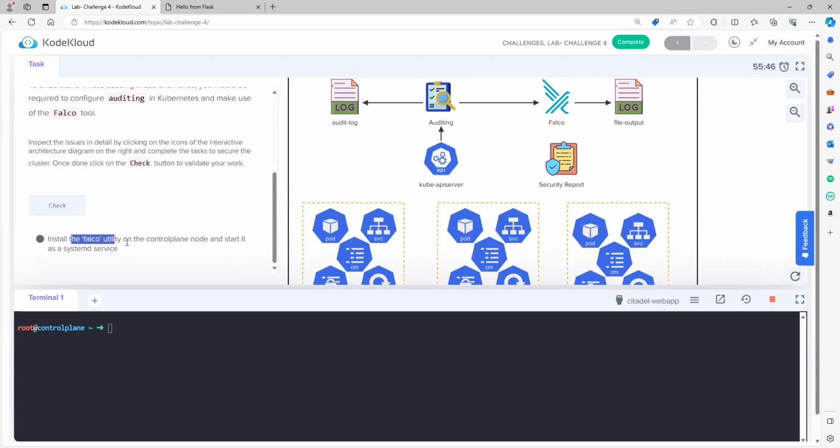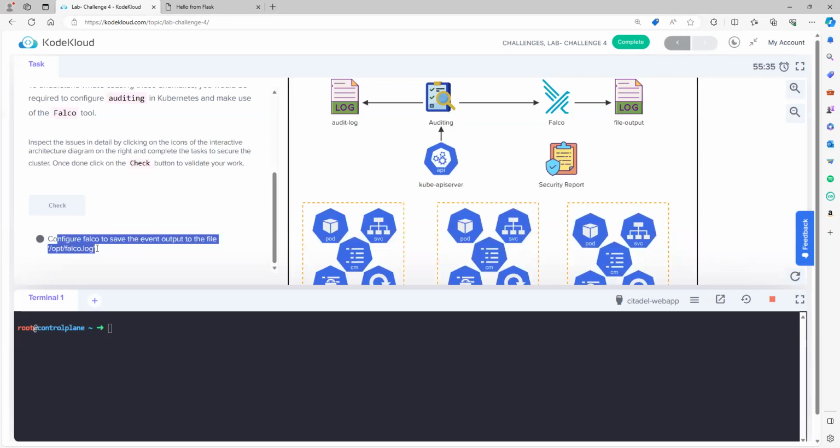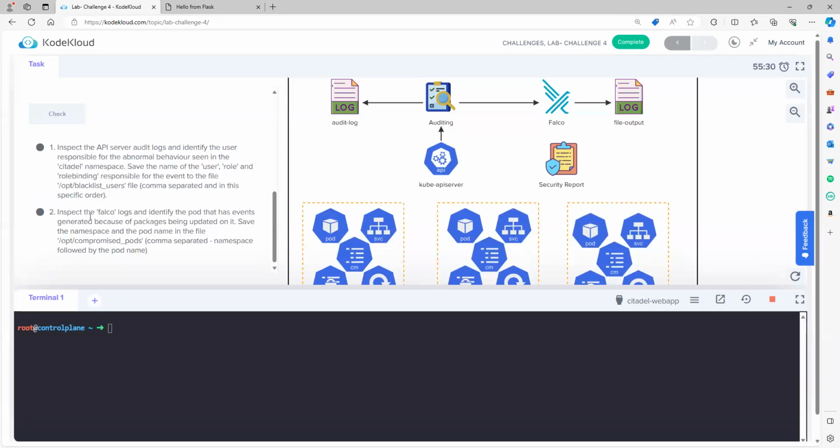For Falco, it is asking to install the Falco utility from scratch. And then it talks about generating the Falco logs at this particular file location. And then it is asking about reading the audit logs as well as the Falco logs to identify which user role binding are responsible for certain suspicious events in both the logs and store that information in respective files.